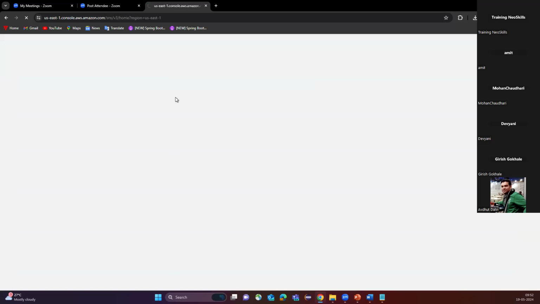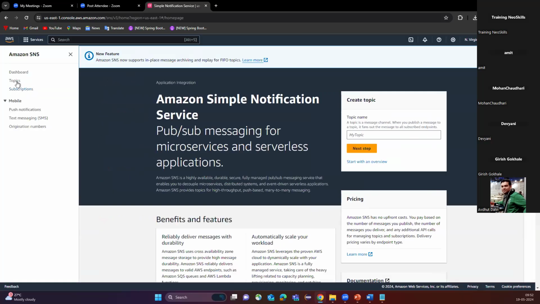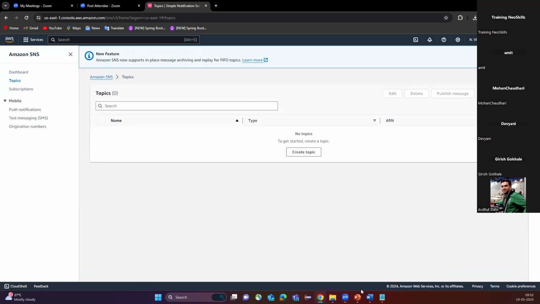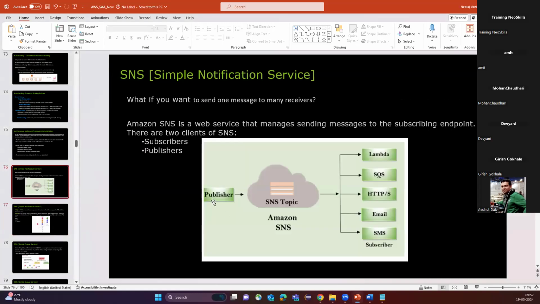SNS, Simple Notification Service. The SNS and SQS services are useful for decoupling your system or application. So if you see the word decoupling in the exam, you may have to think about SNS or SQS. From this slide, there are three different parts. One is the publisher who publishes the message, and the SNS topic. So you have to create this SNS topic, then subscribe to your SNS topic.